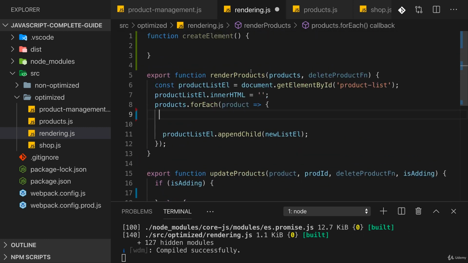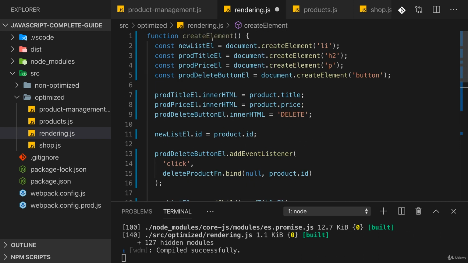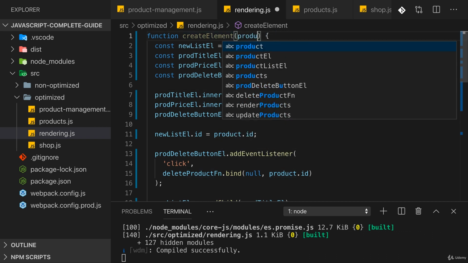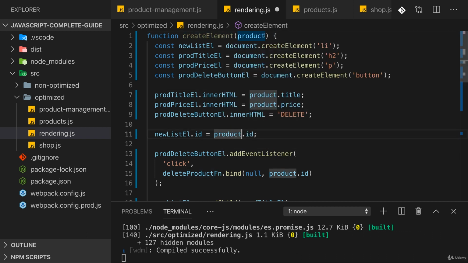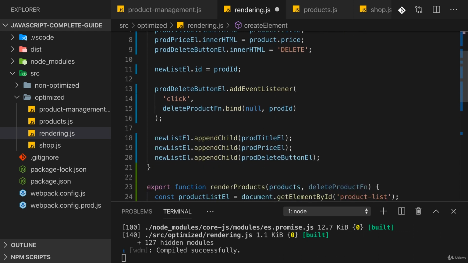like this here, without the productListEl appendChild code, and add this to createElement. Now in there, we'll need a product argument. We'll also need a prodId, and in all the places where we access product.id, let's use prodId instead. And we'll need a pointer at that deleteProductFn, that delete product function, which I'm using here.